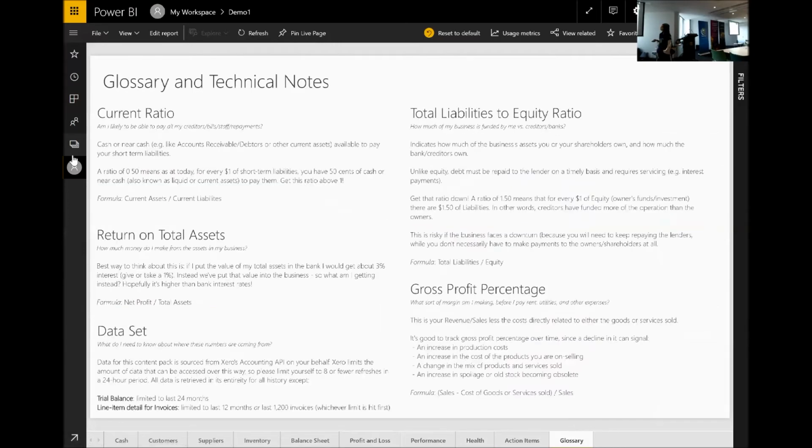So you click into the glossary, and actually it's like a library. It tells you what everything stands for. It tells you what the current ratio is, what the total liabilities to equity ratio is. So Power BI is very thoughtful. It helps me a lot.